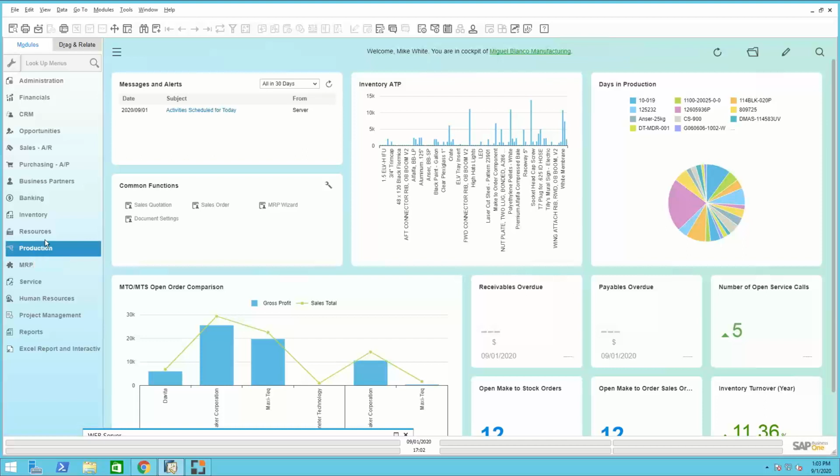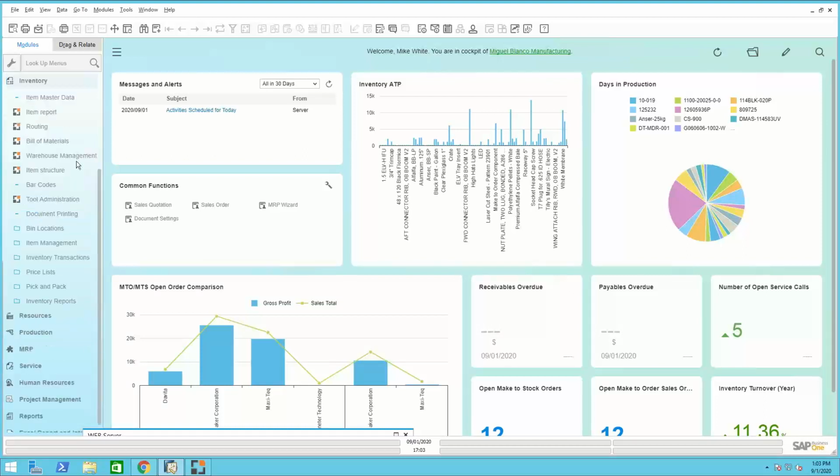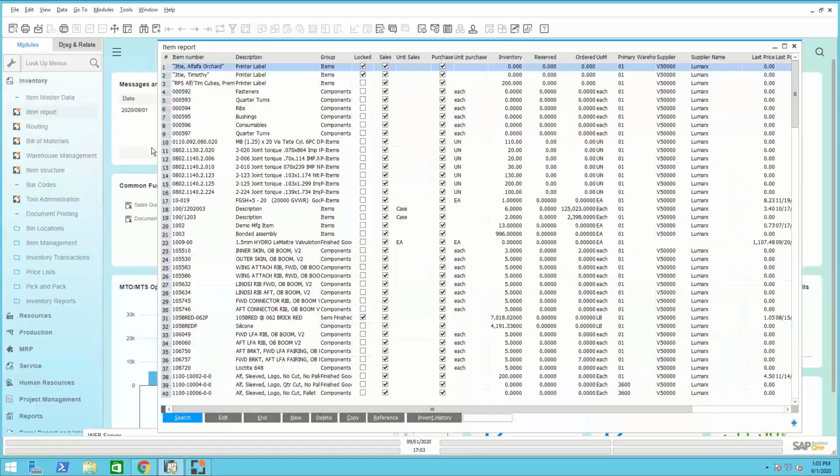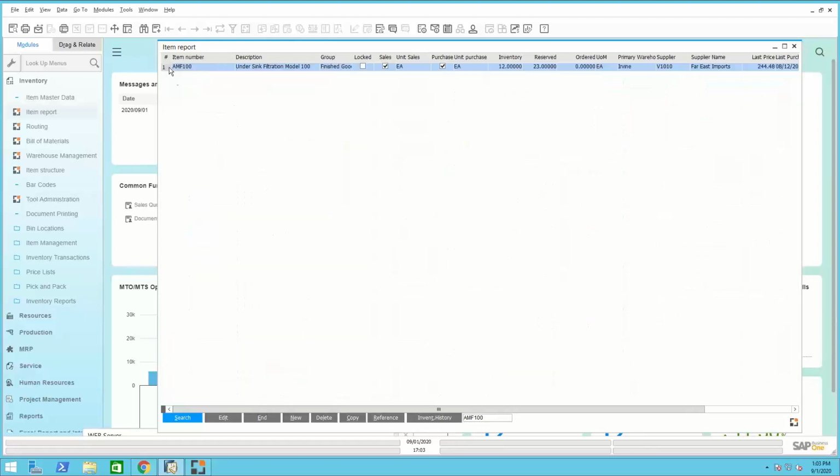The other thing to mention, Dan, is let's go in and just talk a little bit about inventory. I'm going to bring up my item report. And this is a list of every item I've got in the system. You can see it's a little bit different than what you normally see in Business One. I'm going to search for my item, AMF 100, and let's take a look at it.